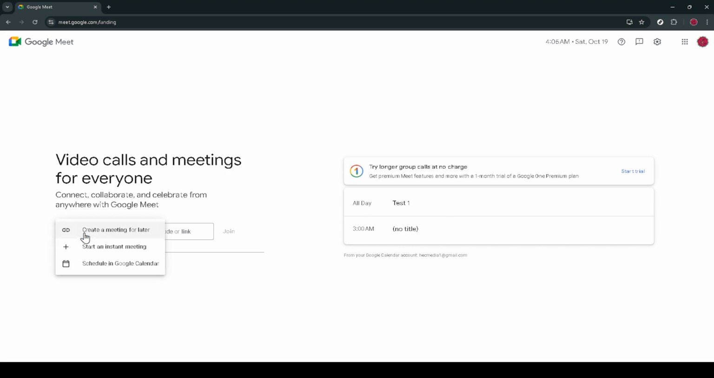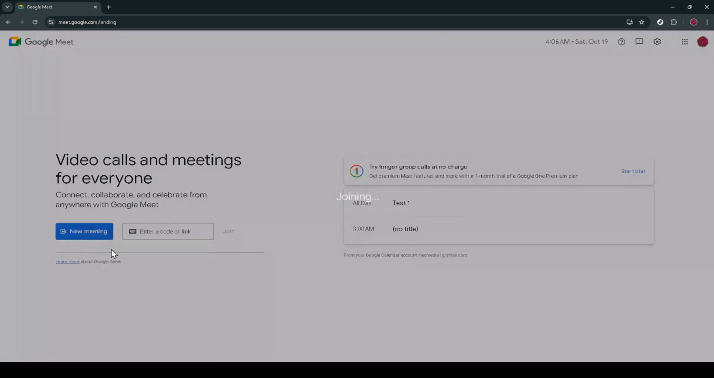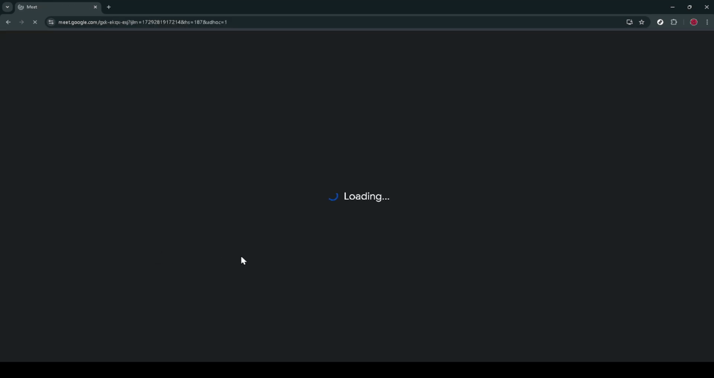Clicking on this button will present you with a few options related to meeting creation. For our purposes today, we're going to select Start an Instant Meeting. This action creates a new meeting on the spot, bypassing the need to schedule it ahead of time. You're now the proud host of a Google Meet session.